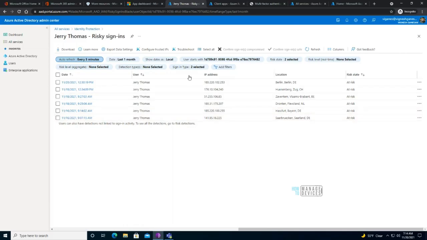This guy has been trying to sign in from different countries within a short span of time. And this is why it has raised the bar and said, hey, this is a high sign-in risk. Initially I showed you a conditional access policy which says any sign-in which comes with a high risk, I do not want that sign-in to happen.